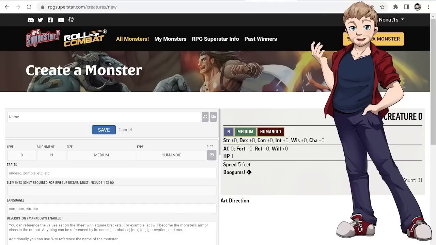But that's not what we're here to talk about today. I'm here to talk about just how easy this template is for making a monster for you DMs out there, GMs out there, who might be starting Pathfinder for the first time. Maybe you want to make a custom monster. Maybe you want to recreate an existing monster in Pathfinder 2e. This is the tool you need to use. The Roll for Combat Create a Monster tool.